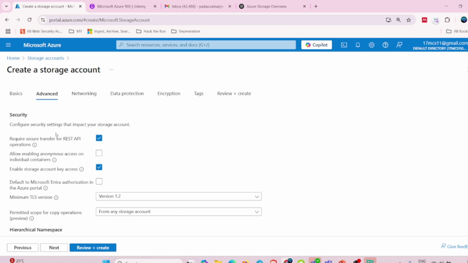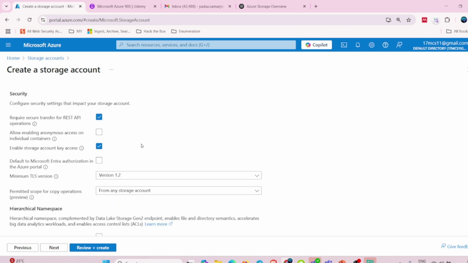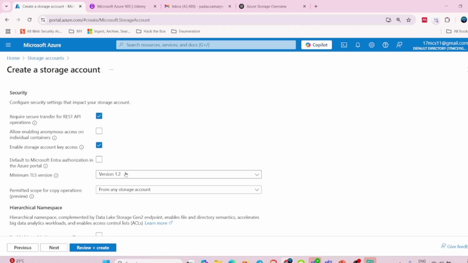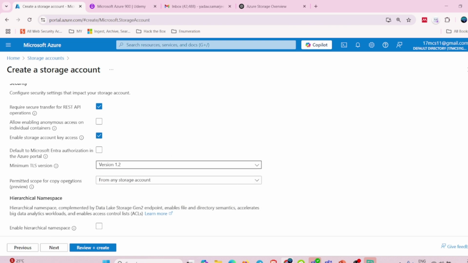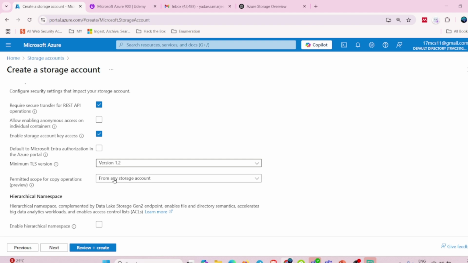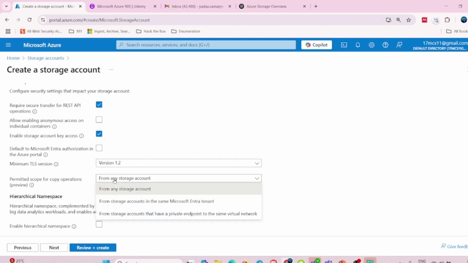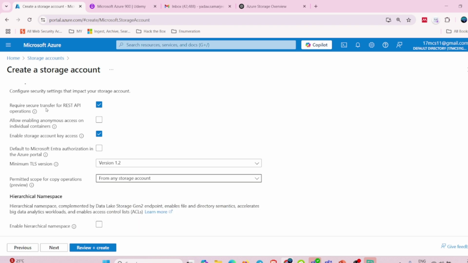Next, the configuration. Here it is asking for the minimum TLS version, okay? So you can choose the version. My recommendation is to go with version 1.2 for the TLS version, okay? And permitted scope for copy operations, you can choose whatever you want as per your organization, okay?